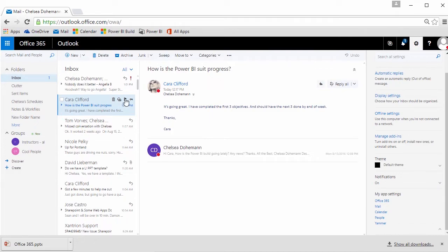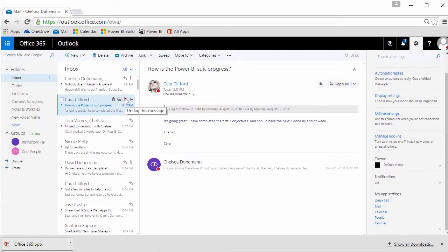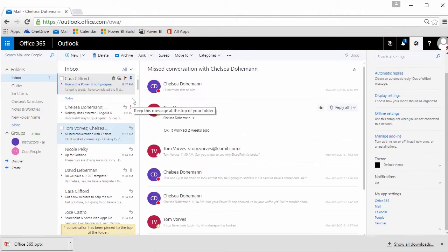If I want to flag this to remind myself to take care of it later, I can click on the flag option, and that actually marks this item as flagged, and it also should show up in my tasks list. And just to the right of the flag, you'll also see an icon that looks like a thumbtack. If I click on that icon, it will actually navigate this message to the top of all of my messages.